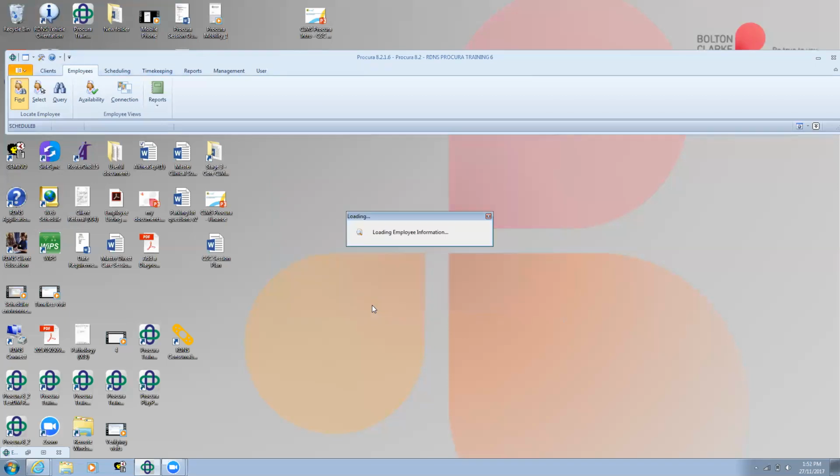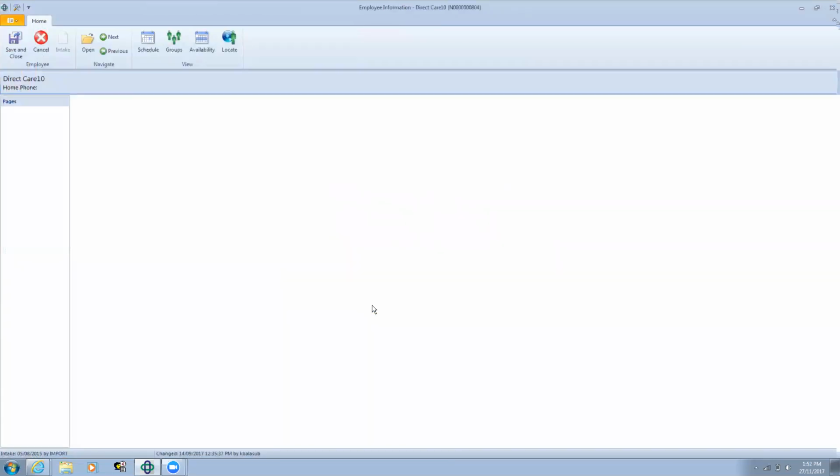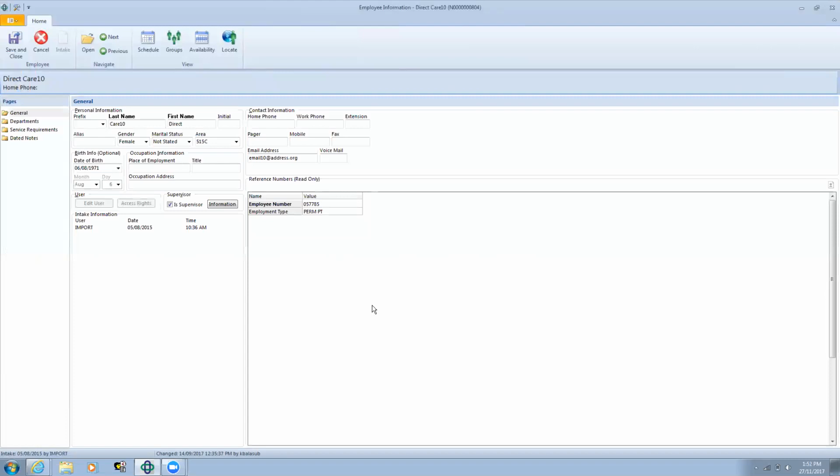If I say OK, that will open up the employee record. The employee record itself does have some useful information, which is drawn into Procura from Roster On. So that's our master roster system and our HR system. All of the information that's in here has been brought in from there, including our employees' availability, which helps us build our schedule.